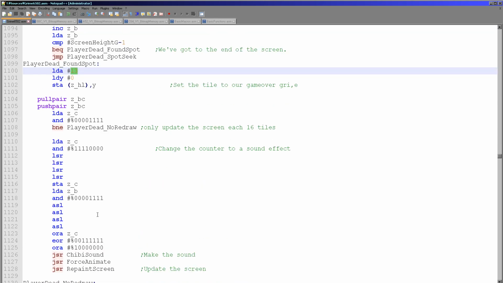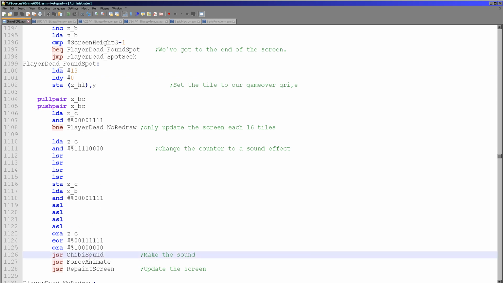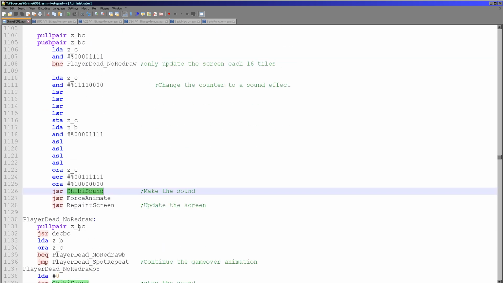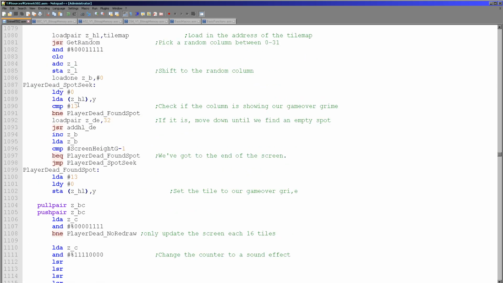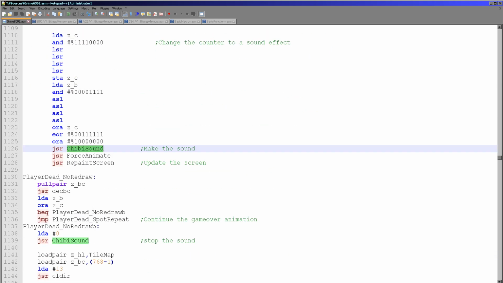And what we're doing here is we are basically working out what sound we want to play. So chibi sound will take a value here, and we need to make the pitch change as the grime descends. So that's all we're doing here. Again, maybe I could use some better registers here to save that push and pull, but that's probably not too bad actually, because that's kind of an outer loop, so I don't think that's necessarily as bad.